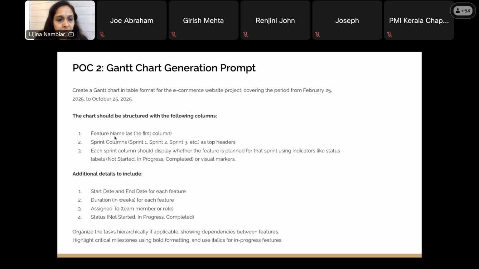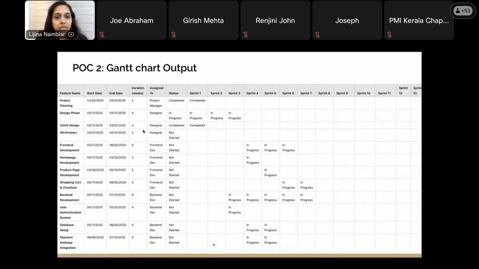Now coming to my Gantt chart, I should have some columns, and I have to define how the Gantt chart should look. First of all, feature name should be there, and a sprint column, with all the sprints, and then the corresponding status, the duration, assigned to, and again the status of each sprint is also required. Once I execute that particular Gantt chart prompt, this is what I'm getting from my AI tool.